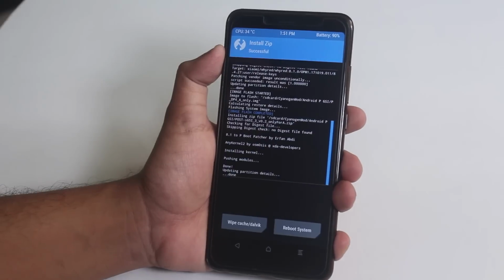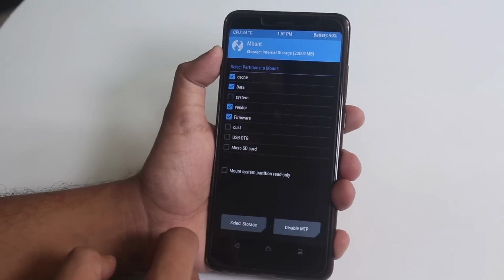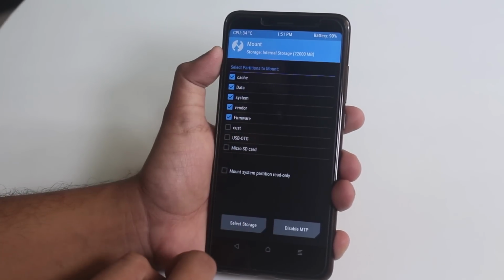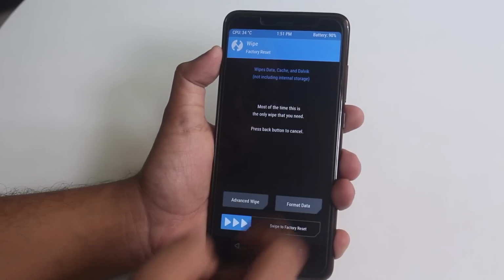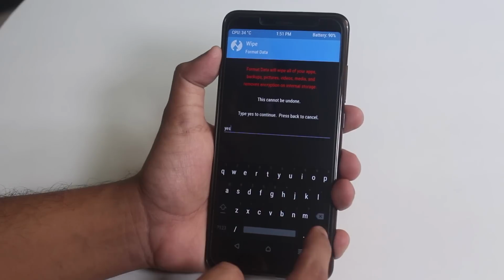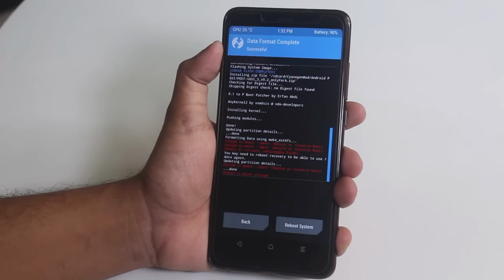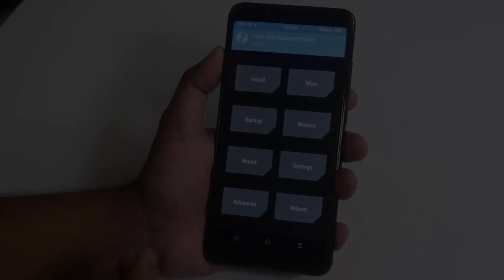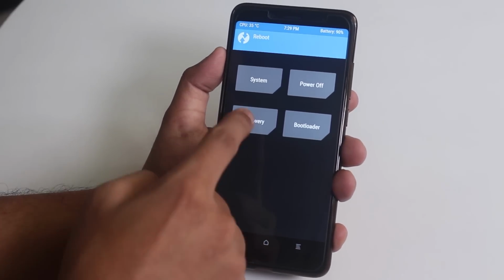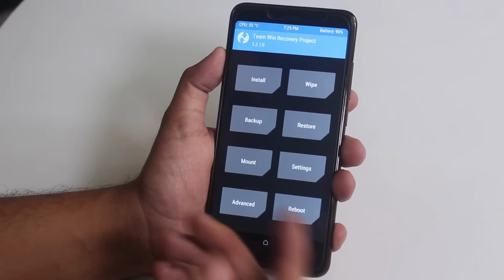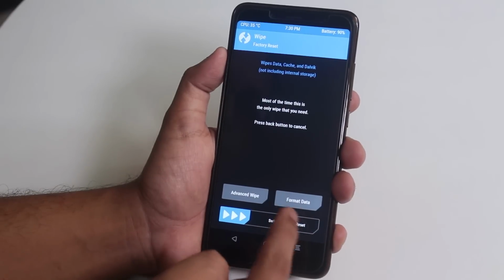Once it's done and you go back, if you check mount now, you will see that your system is not mounted, so mount it again. If you try to format now, it will show you failed. Don't worry, I got you covered. All we need to do now is go home, tap reboot and select recovery. So just simply reboot to recovery, which I already did just now.